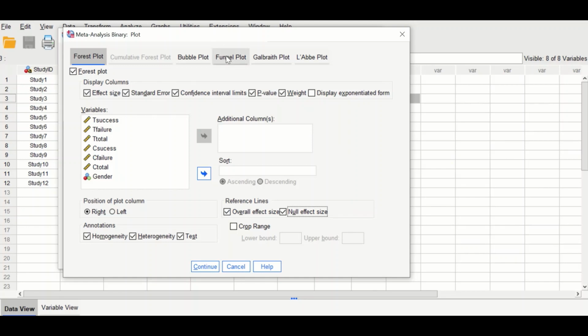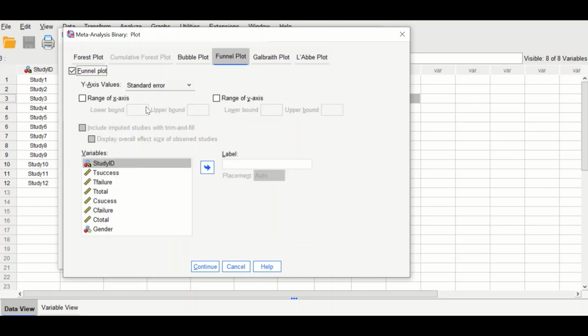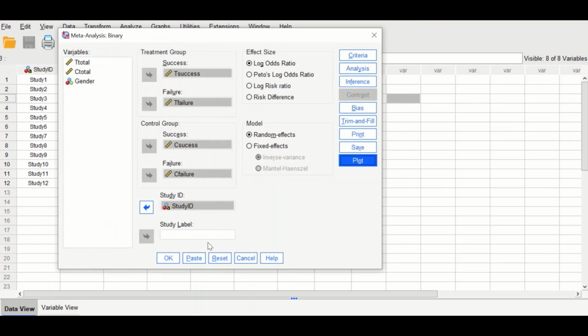And for the funnel plot, tick on the selection option here for funnel plot and move the study ID to the label and then click on continue.